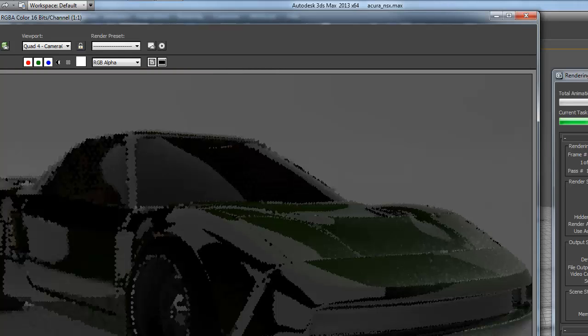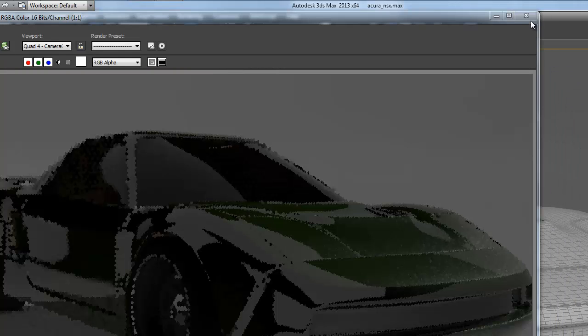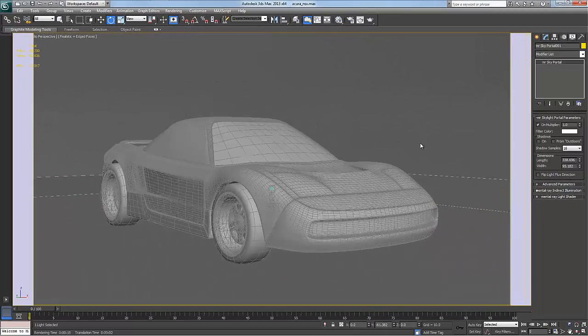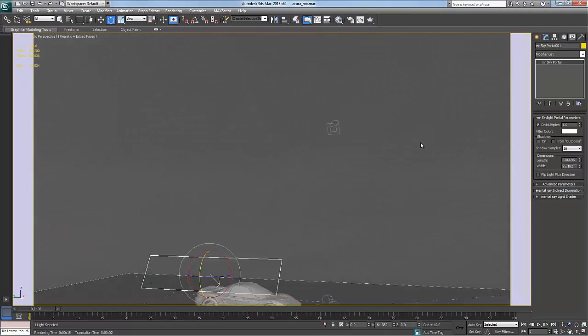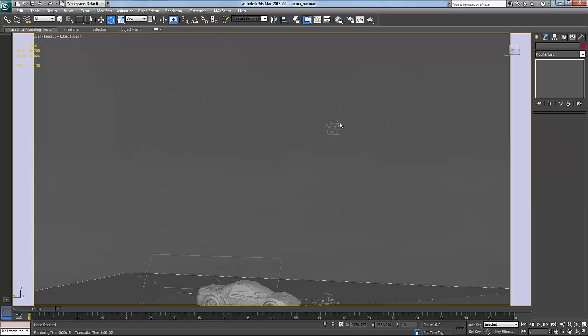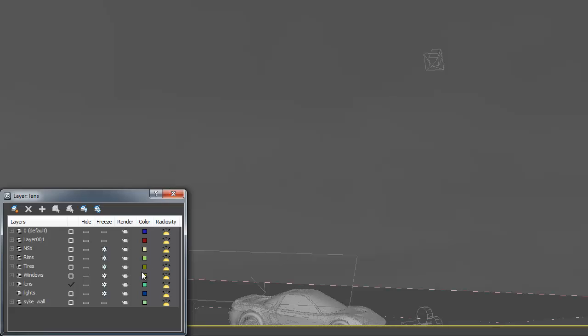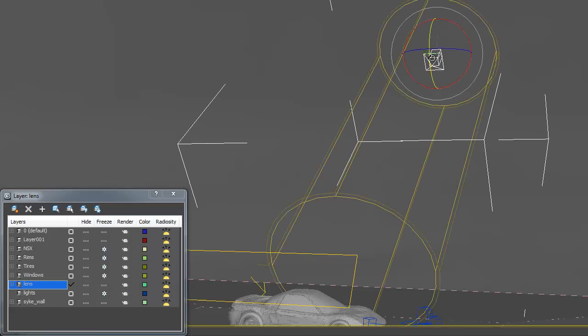And I think that's what's happening. I think our light on the other side is just way too powerful. So what I want to do is go back in here to perspective, come over here, and find my direct light. And these guys are on frozen layers. So let's see what layer they're on. They're on this lens layer right here. So I'm going to grab this guy, and I'm just going to delete him.